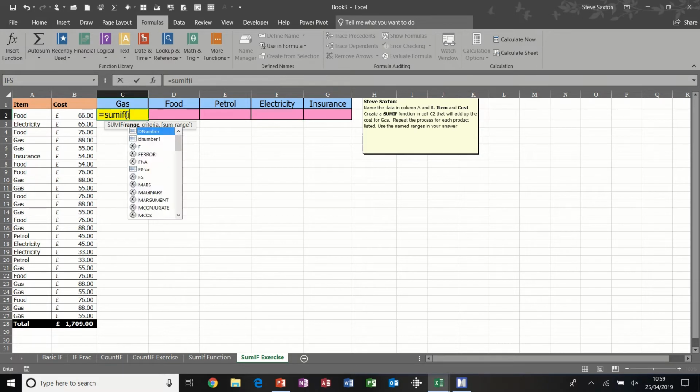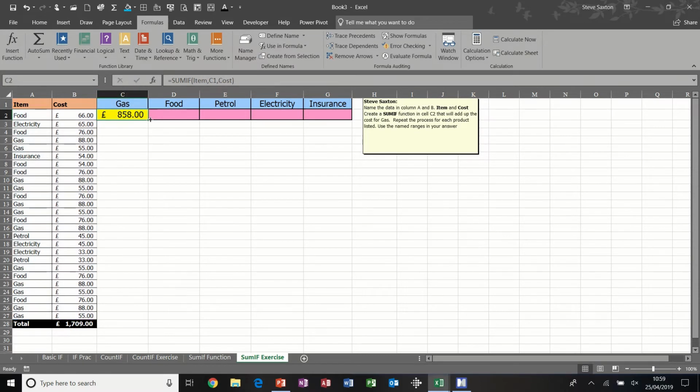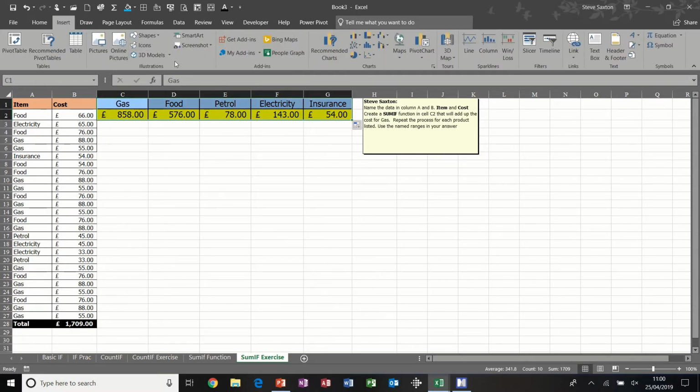I'm going to look down item for, so I've done a comma there, for gas. So if I didn't have it set up like this, I would have to put the word gas in quotes, comma, and then I'm going to look down the column called cost, close my bracket, and click the tick. And then again, because there's names, I don't need to use dollar signs to lock anything. I can just pull that across. And then I quickly put a chart on that.